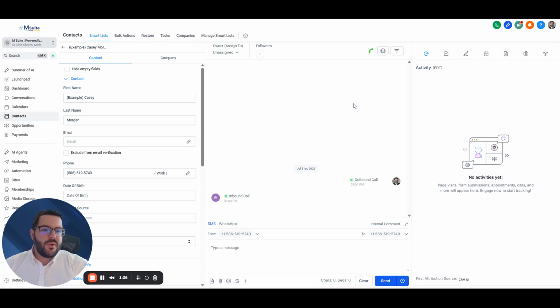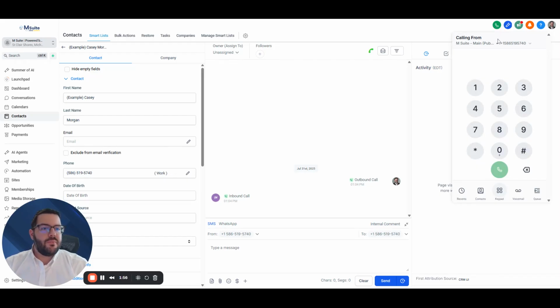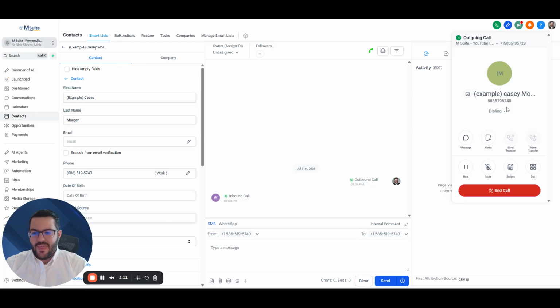Now the other way that we can make a call, for this instance, we'll stay on the contact card here. So we're just inside of a contact. But at any time from any point within the system, you can go up to the top right, on the very top, where you're going to see your profile, help, notifications, but the very first one is this green phone. The green phone here allows you to pull up the phone at any point, so let's go ahead and use our YouTube phone number, and then we can direct dial. So we'll call our main office here at 586-519-5740, and when we're ready, we just hit the green, that's going to dial us.